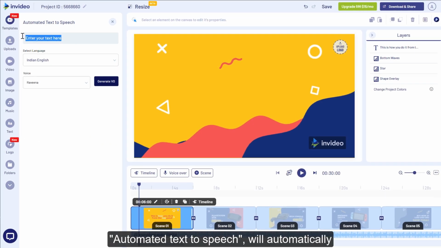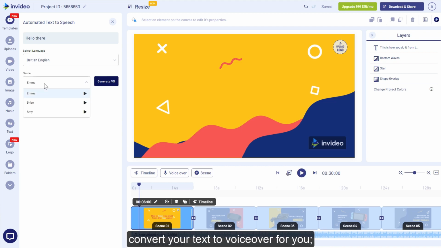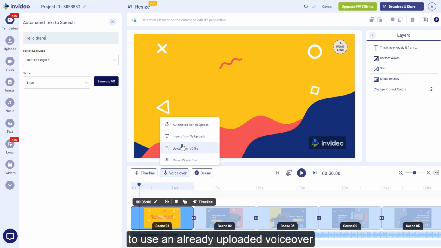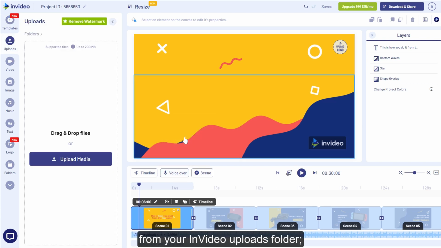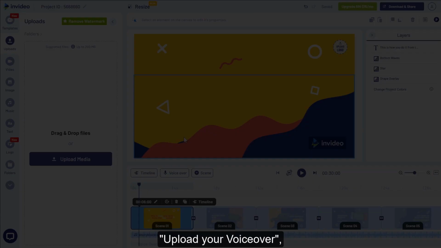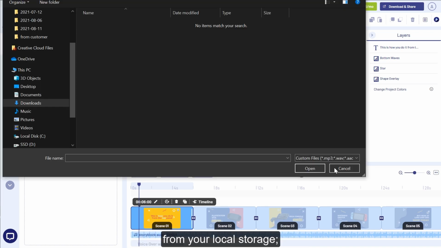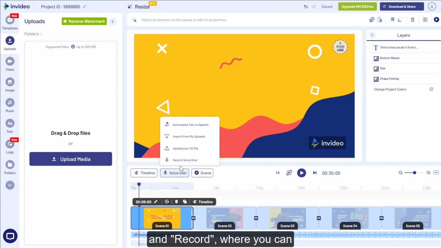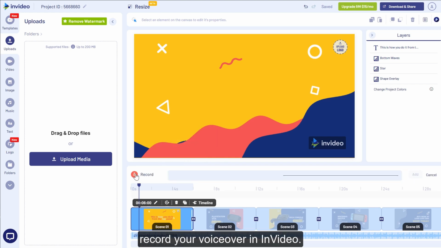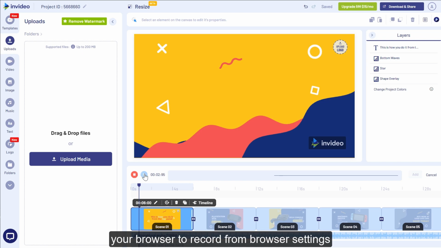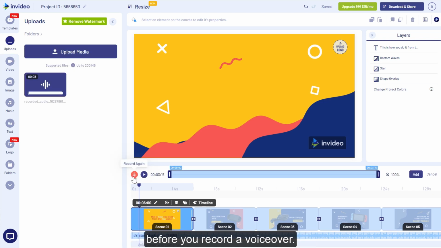Automated text-to-speech will automatically convert your text to voiceover for you. Import from My Uploads to use an already uploaded voiceover from your InVideo Uploads folder. Upload your voiceover. You can upload a pre-recorded voiceover from your local storage. And Record, where you can record your voiceover in InVideo. Please make sure that you permit your browser to record from browser settings before you record a voiceover.